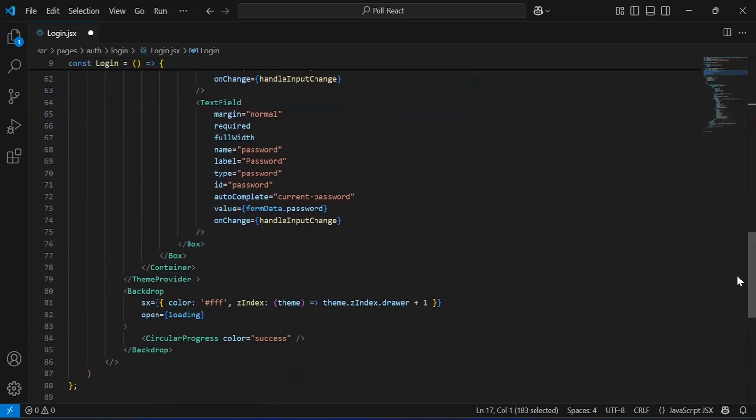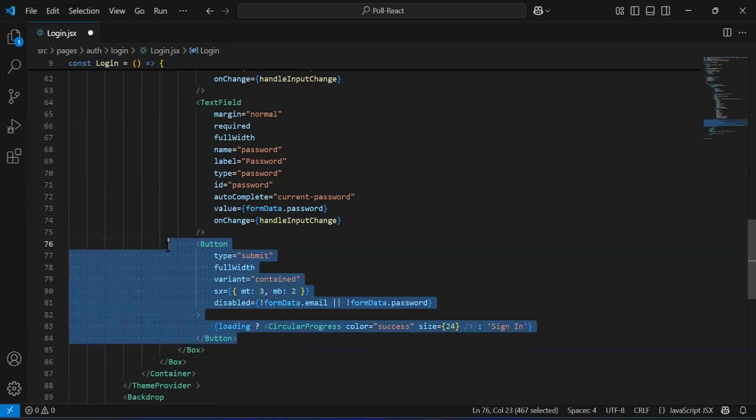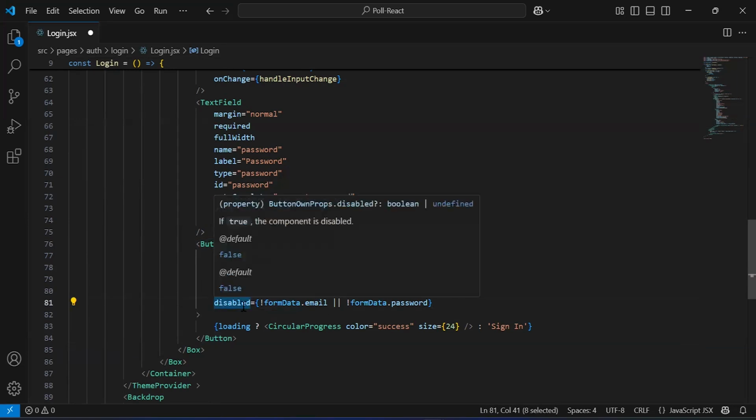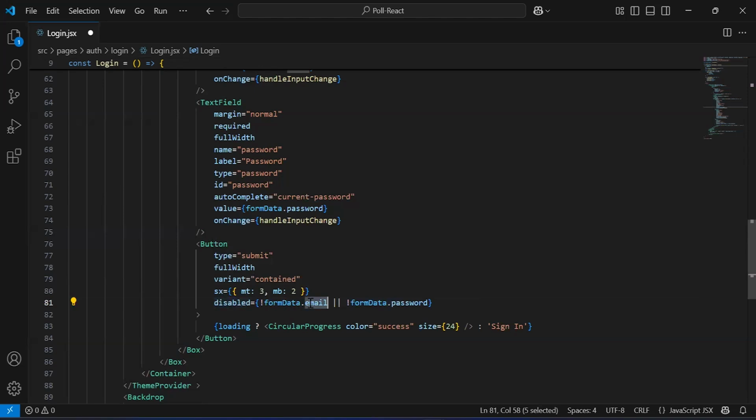Now after the text fields, let me add here the tag for button. So as you can see, a tag for button. On this tag, we have the property disabled. We have to disable the button if email or password is empty. Inside the button tag, we have the caption of the button that we have, sign in. In case the loading state value is true, then we have to show the loader on the button.